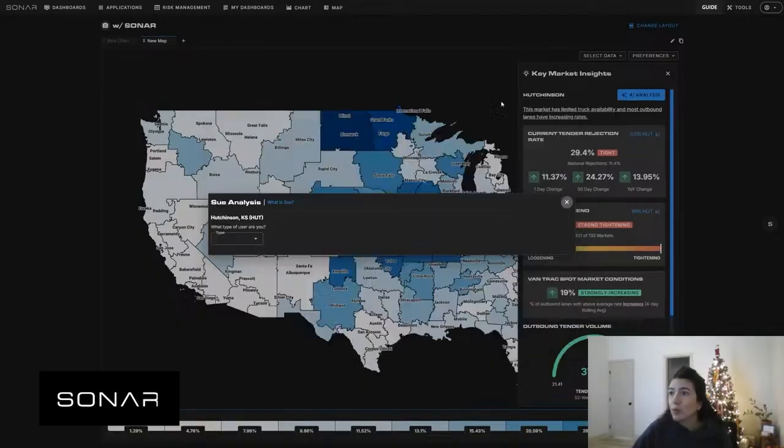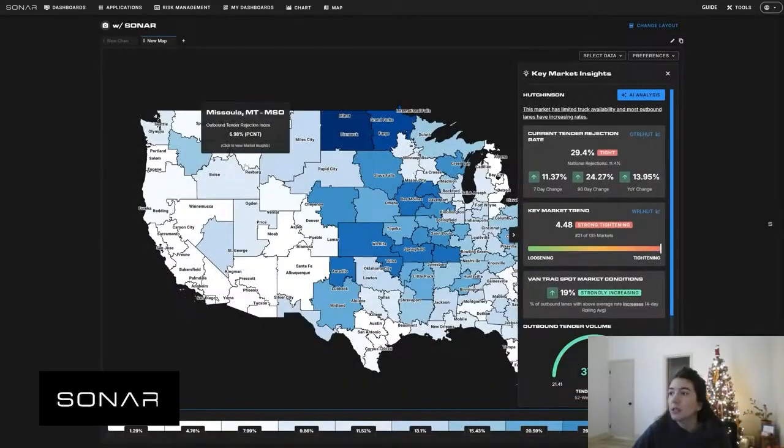All of this is available within your custom dashboards, so you can build out these pages that are more tailored to your specific needs. So if you have an enterprise login, you have access to this currently.